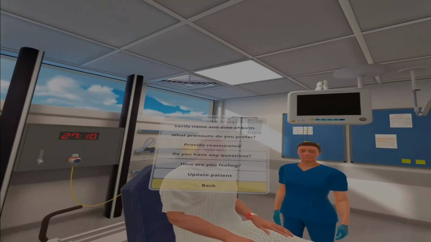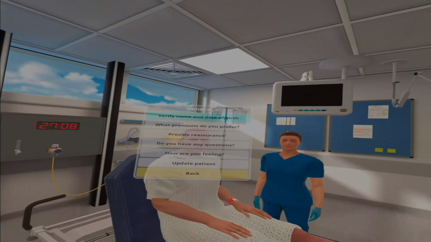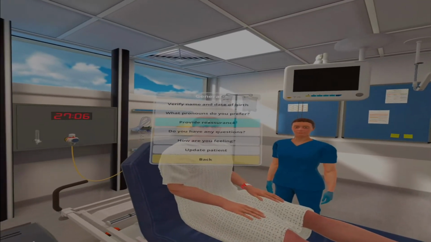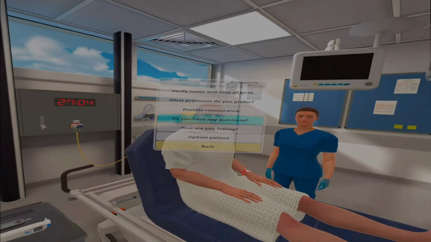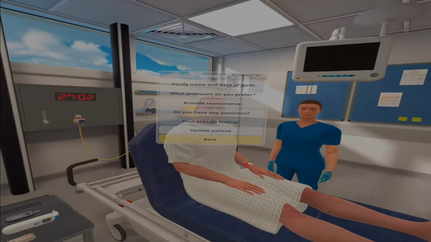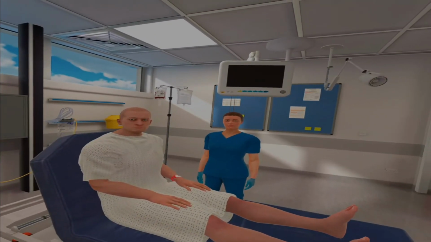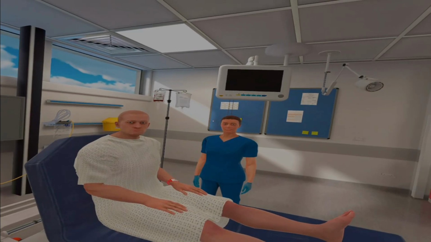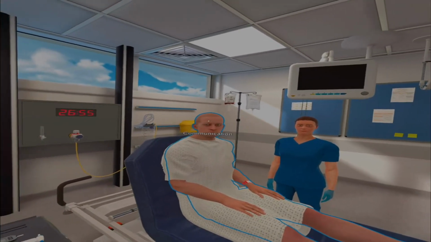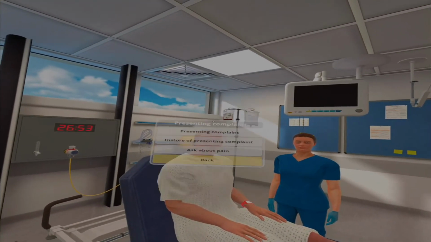Don't forget to talk to George. Remember, use your head to move your cursor to George and click on his head. Then use your cursor to look up and down the menu. General, click on General to verify name and date of birth, what pronouns do you prefer, do you have any questions, how are you feeling? We can come back to that later. For now, let's ask George about his presenting complaint. Okay. Presenting complaint, gut.